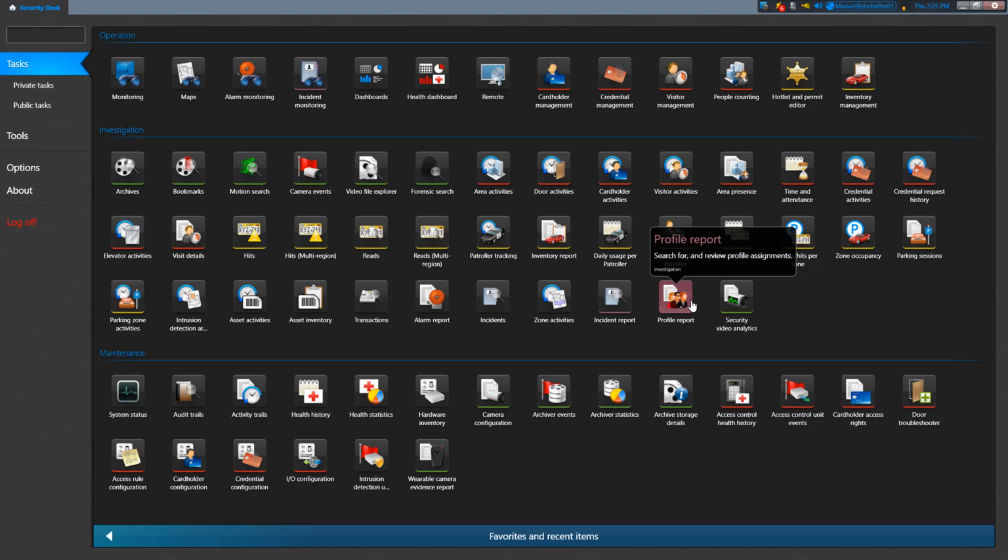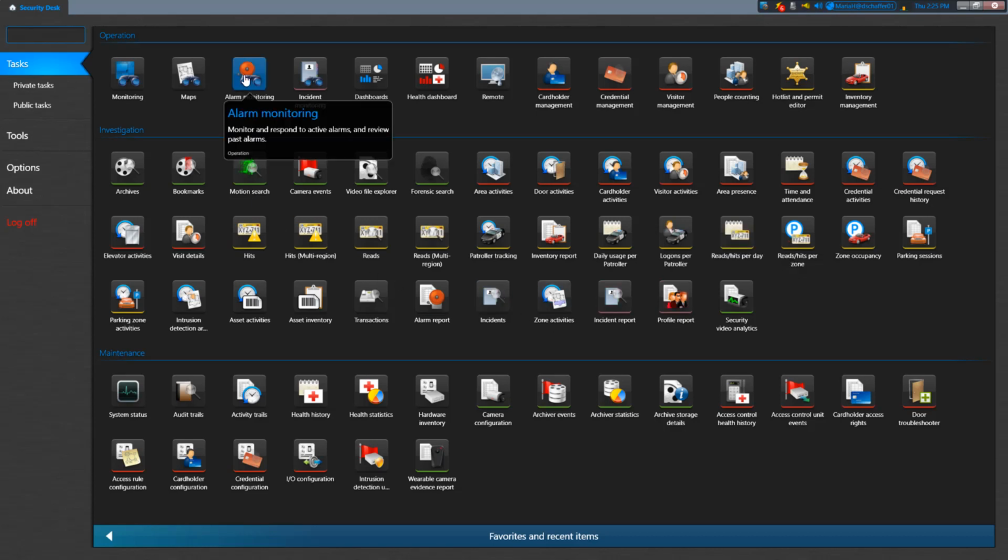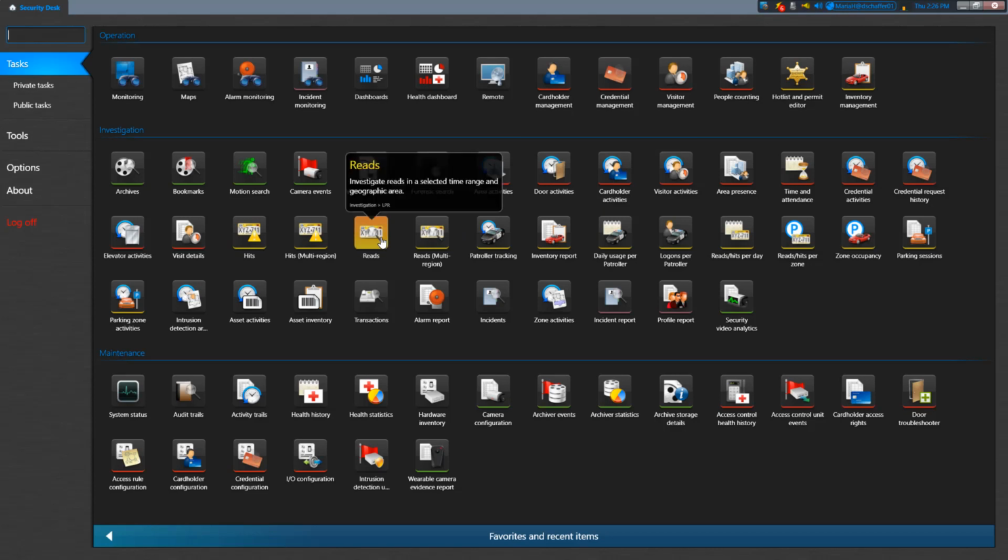If you've been using the Security Desk for a while, you may have noticed the color coding system we have in place. A task with a blue highlight is a general task that is applicable to most components. Tasks with green highlights are for video, red are for access control, and orange are for license plate recognition. If you need to find your Mission Control tasks, you can just look for an icon with a purple highlight like this.